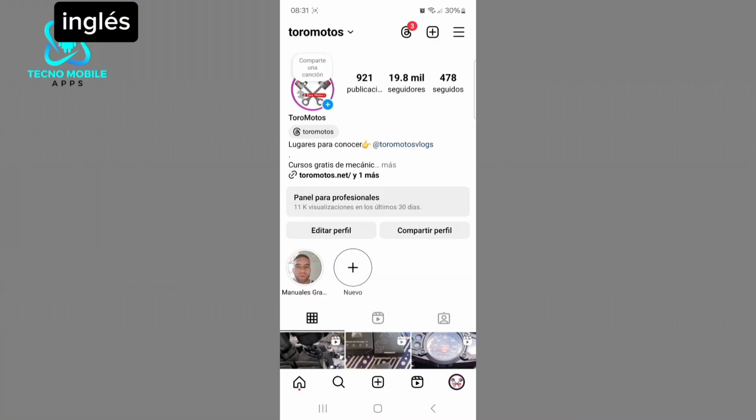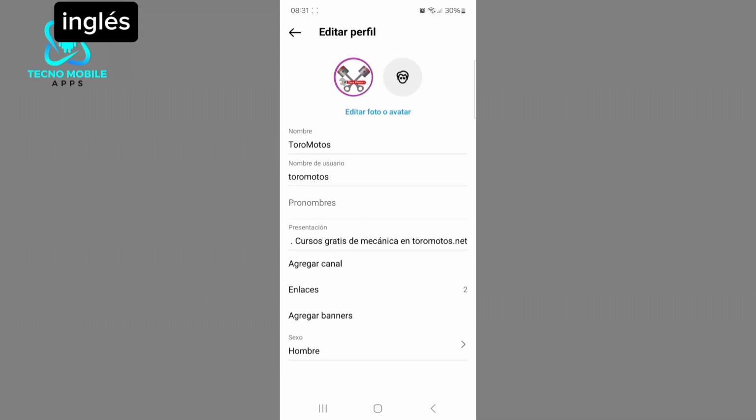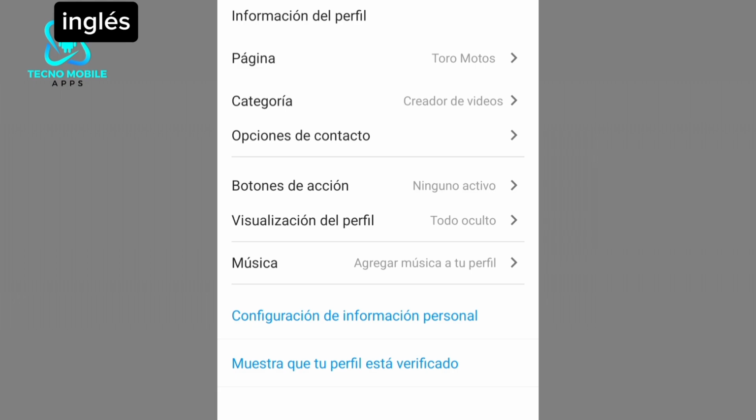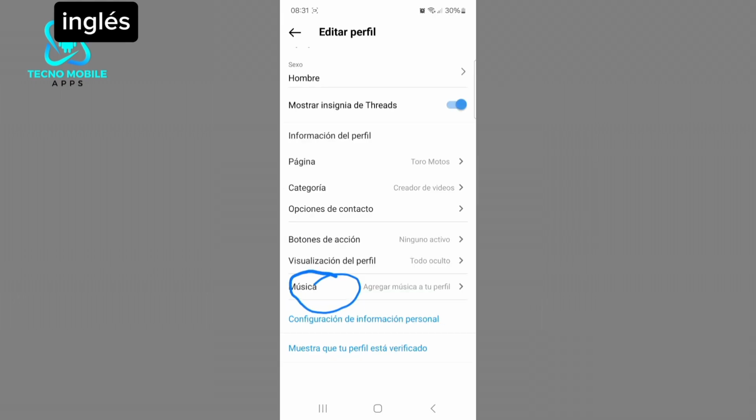Once we are in this session, we click on the edit profile option and several options will appear. We scroll down to display more options, and as you can see, it says music here. We will enter this part. If it doesn't appear, I will show you how to activate this option shortly.